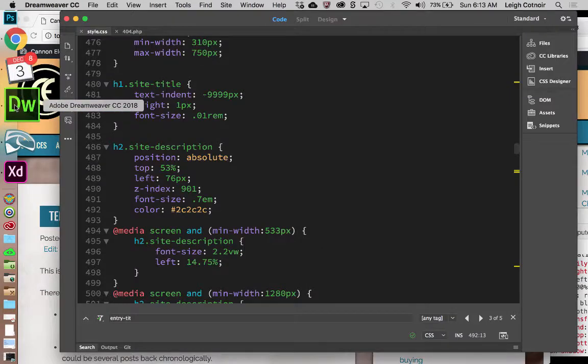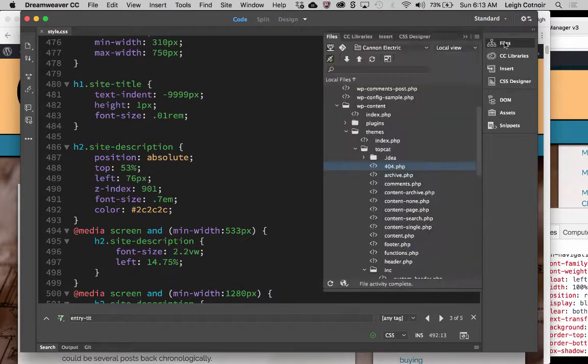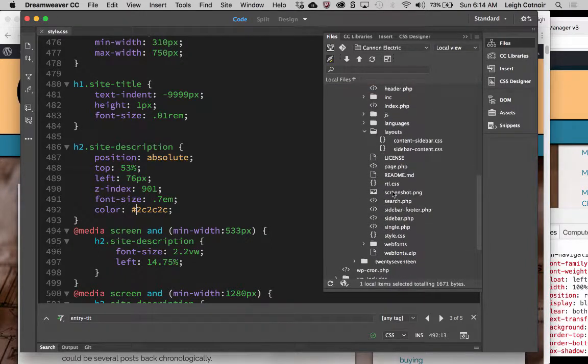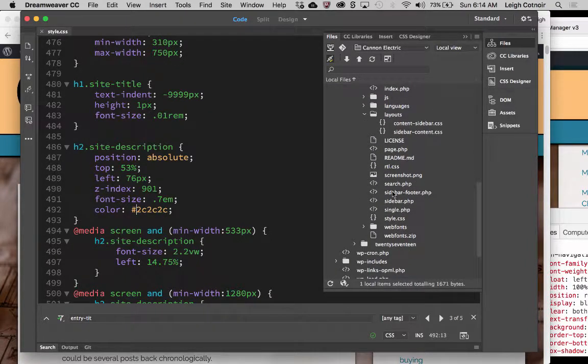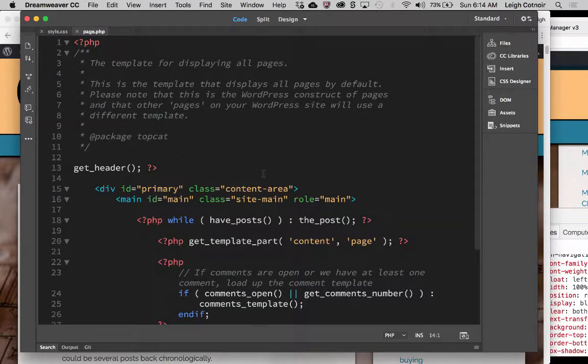So let's go into Dreamweaver, and first thing is if we look at our files, I want to talk a little bit about the different pages and how this template hierarchy works. If you were to look inside of here and find, where is it? It's called page.php. Go ahead and open that, and we'll take a peek at it.